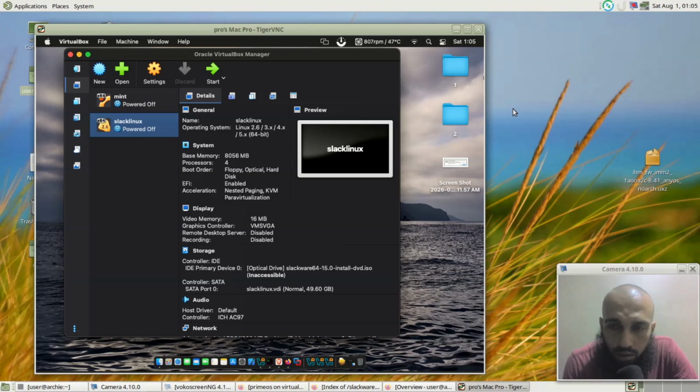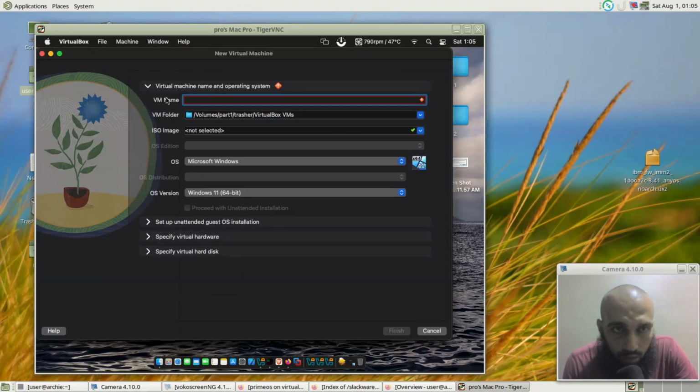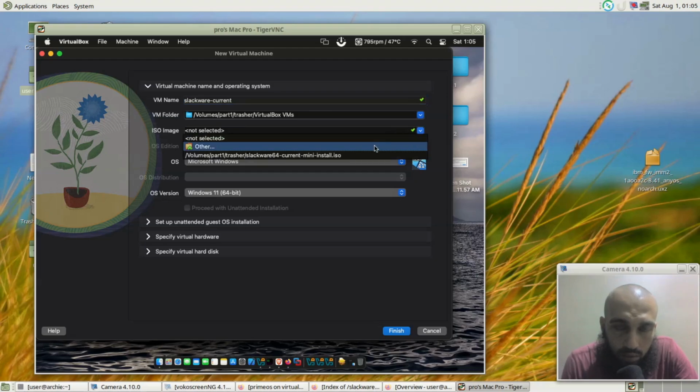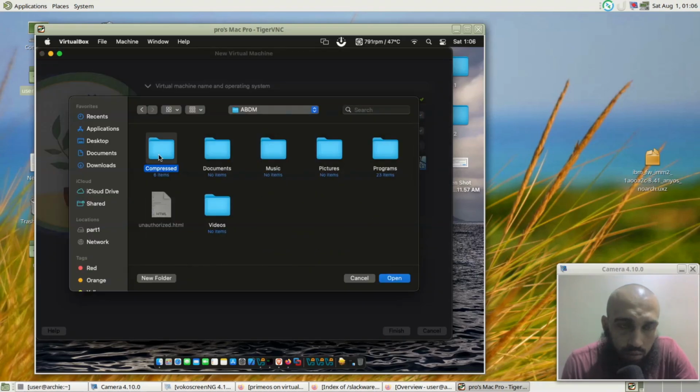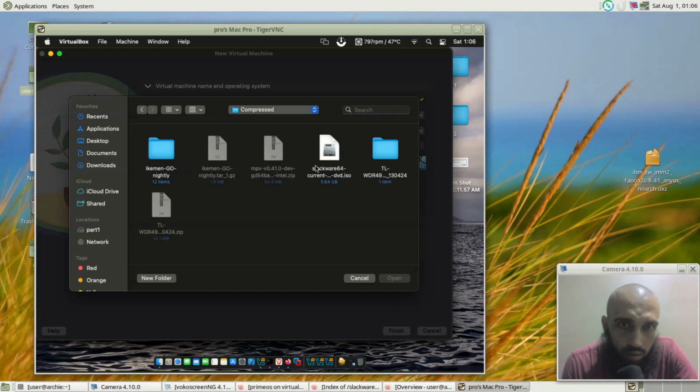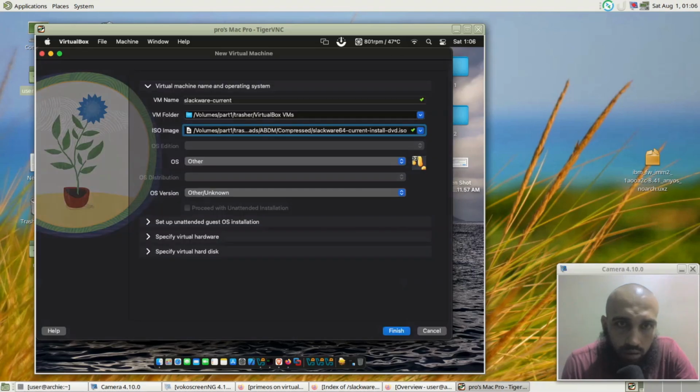Since our installation medium is ready, let's make a virtual machine. That's all I can say about installing it. I don't think it differs much from real hardware when it comes to the installation, nor from Slackware's main installation media. Let's make this one, we call it like this. We choose it. Here it is. Select it.